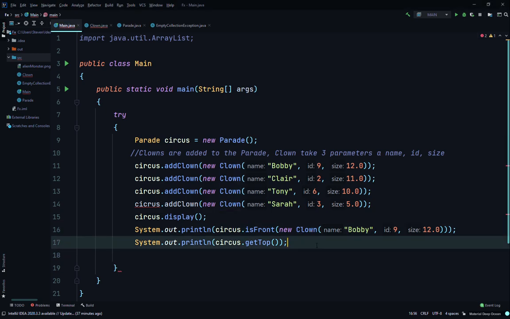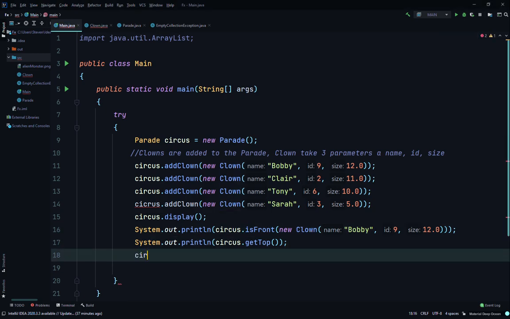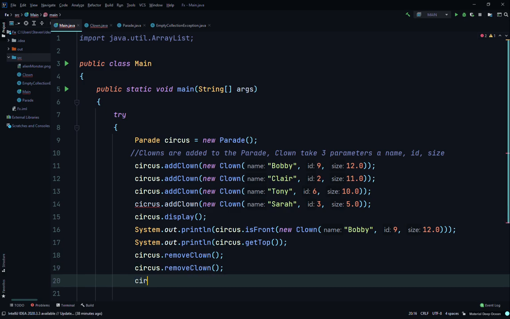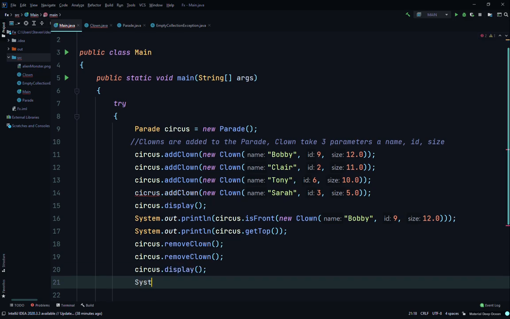Then we'll remove 2 of them. We'll just say circus.remove clown. We'll do that again. Then we'll say circus.display. We'll just display it another time. And then we'll system.out.println circus.getTop.